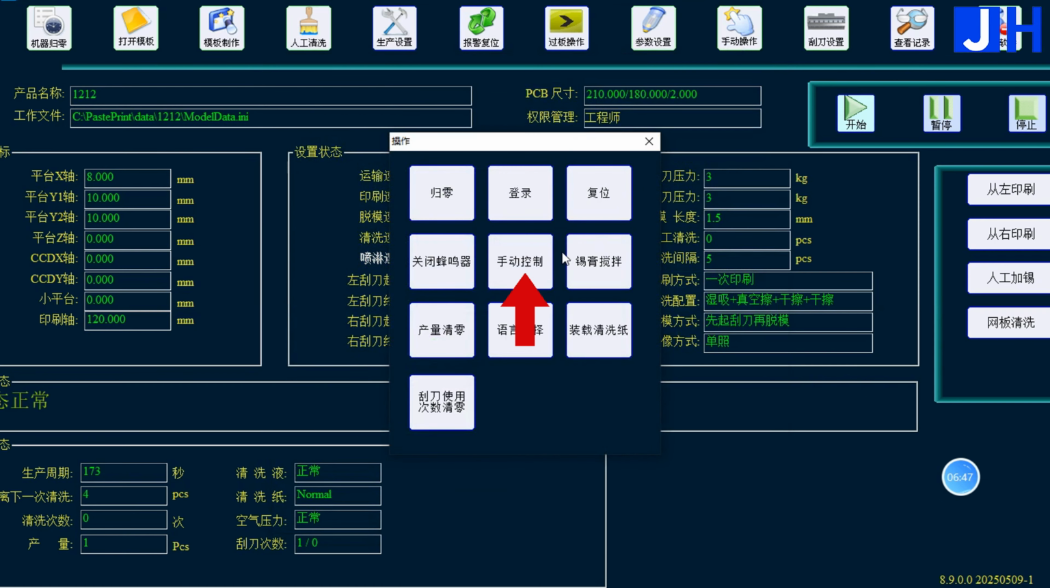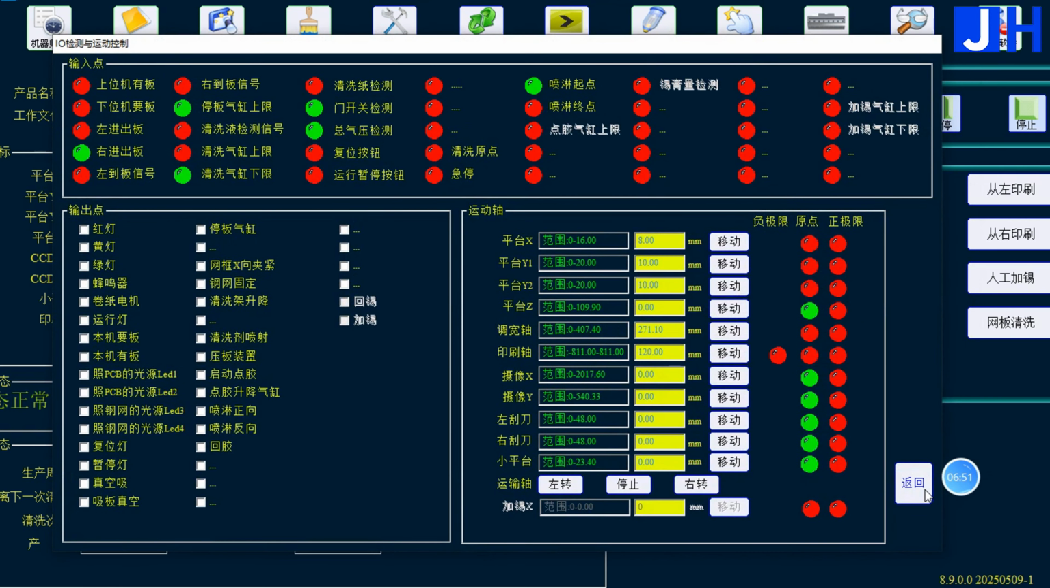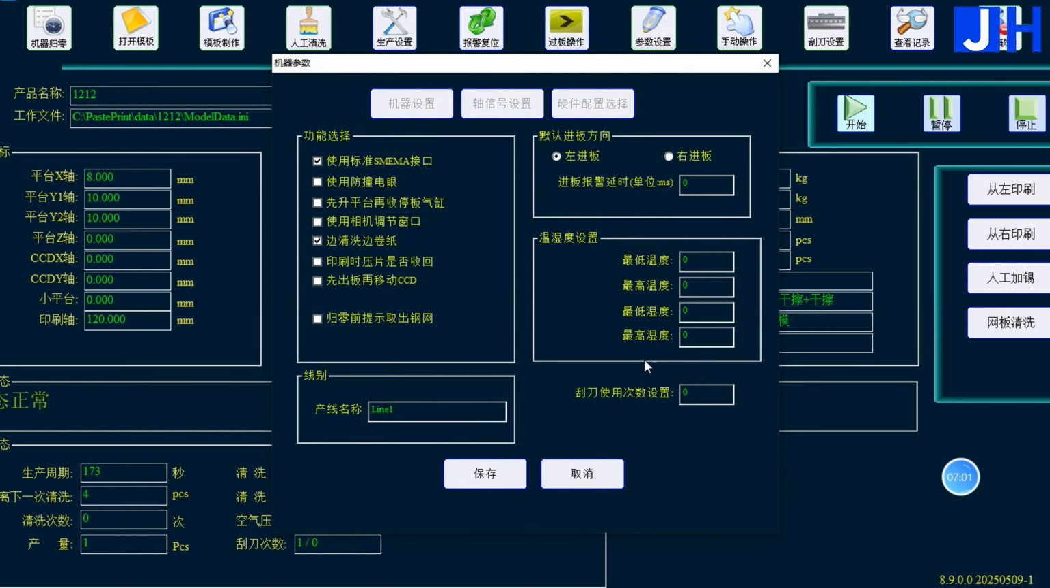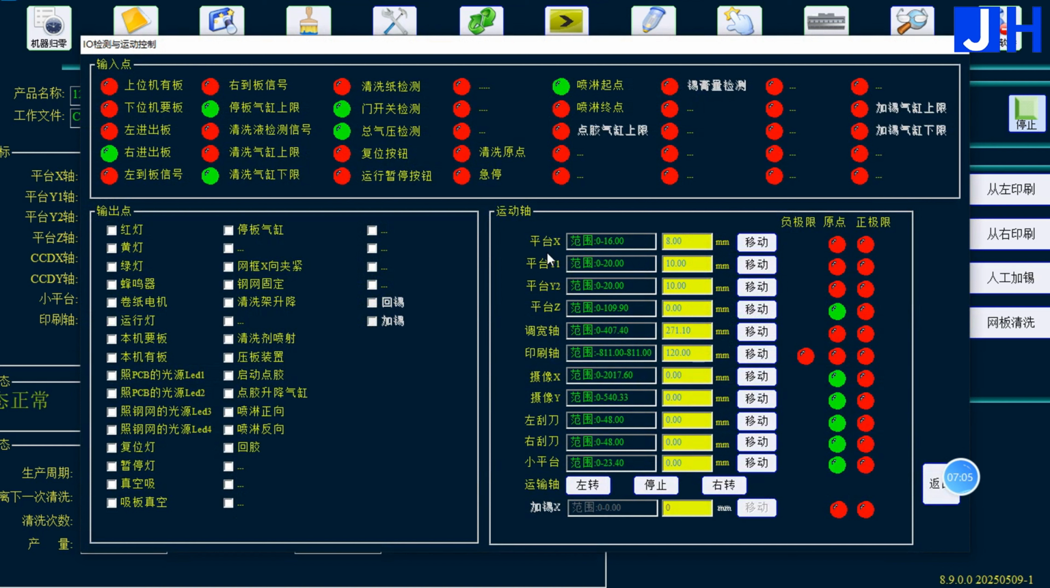We click Manual Operation and then click Manual Control. This is the I/O signal check. This is to check the input signal and output signal of the machine. I/O signal viewing is under Manual Control, then click to enter. We can click to see if the machine is acting normally.